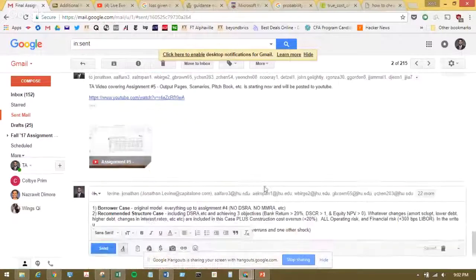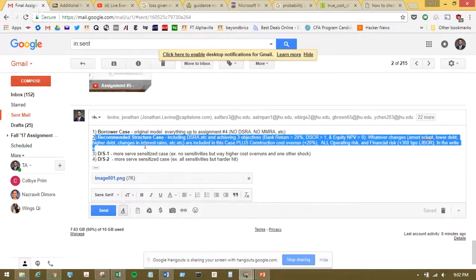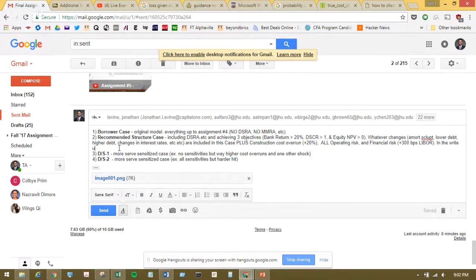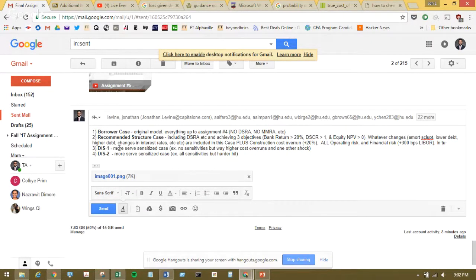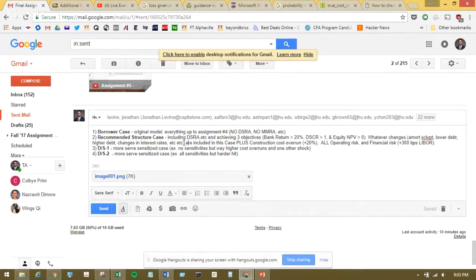I'll send this out. So you're going to have the borrower case, which is the original model, and it's everything up to assignment number 4, no DSRA, no MMRA, etc. Then you're going to have the recommended case structure. The recommended case structure is everything you needed to do, including the DSRAs, to achieve those 3, plus whatever else you need to do to get to those 3 objectives: bank return, DSRA, equity NPV, and then including the control accounts.